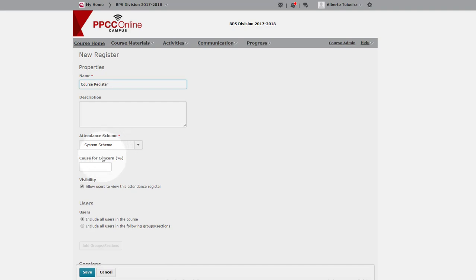Next, cause for concern. This is a feature of the attendance register that allows you to set a certain percentage of absences before which a student is flagged on your attendance register as being a cause for concern. For the purposes of this tutorial, we will select 80%.